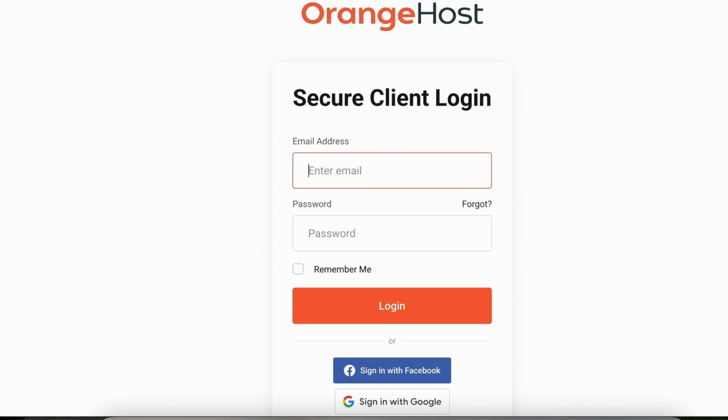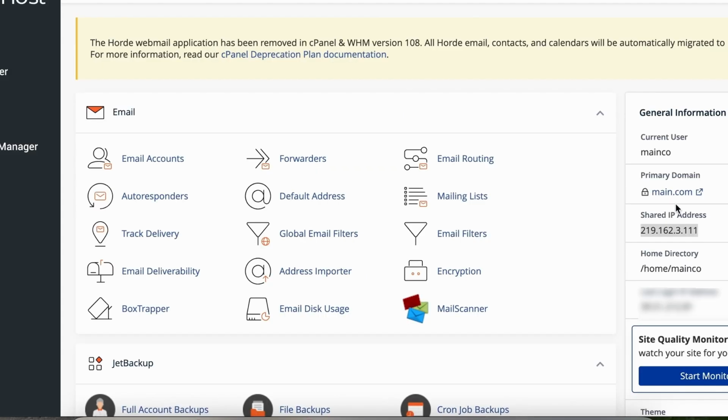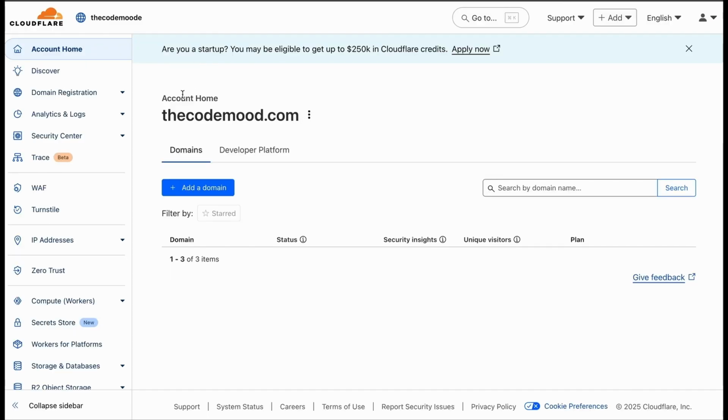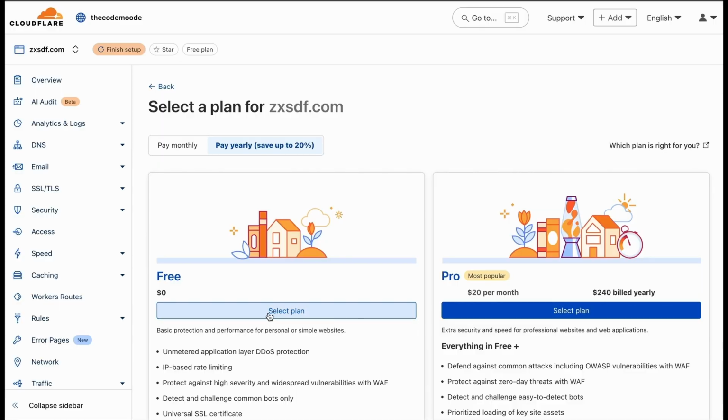After registering the domain and logging into it, we will get access to the cPanel, and the cPanel is generally the same. On the dashboard you simply access your cPanel, and the most important thing here is your IP address. And when you click on this create button, it will open this plans page again.